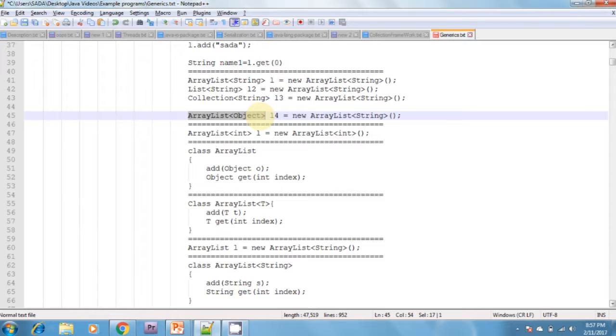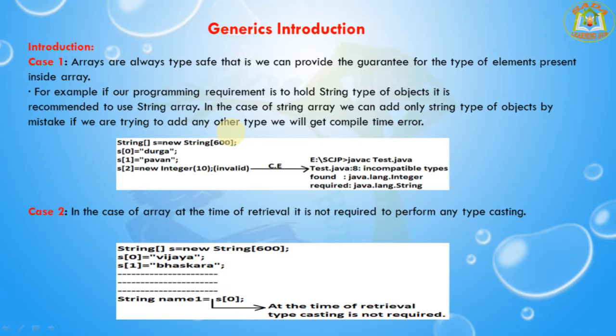And one more thing: for the parameter type, we can use any class or interface, but not primitive values. If you see this here, it's not possible to use this one. We can use only class names. It's not possible to use primitive values. This is the introduction to generic classes. Finally, generic classes are used to resolve type safety and typecasting.